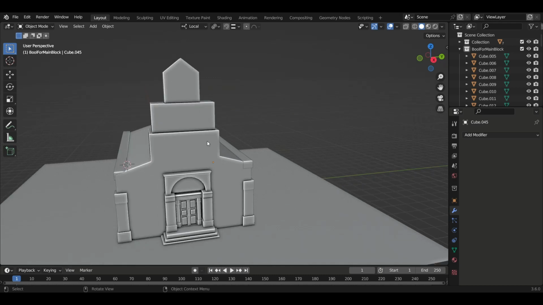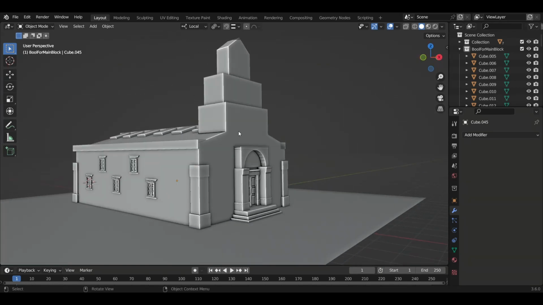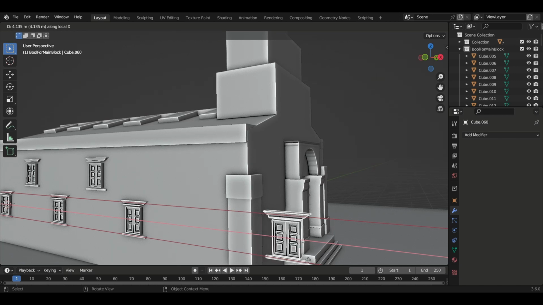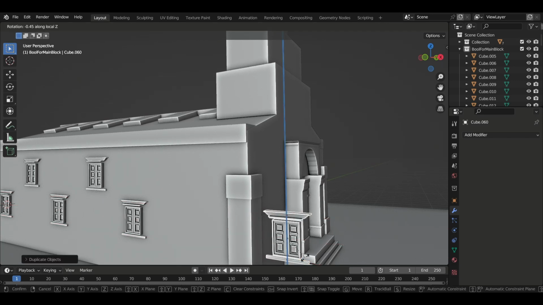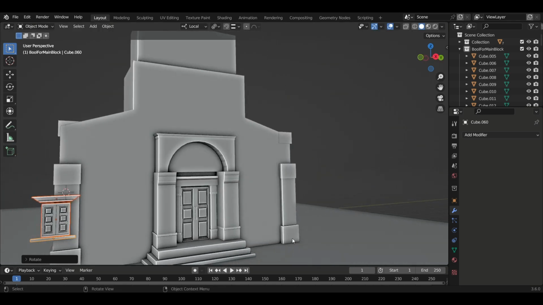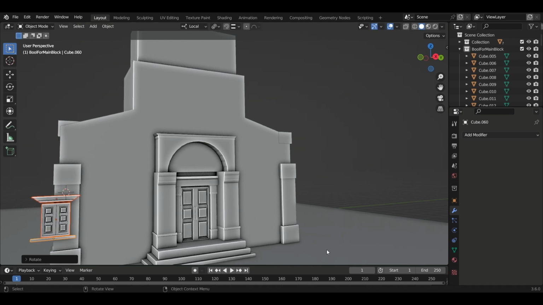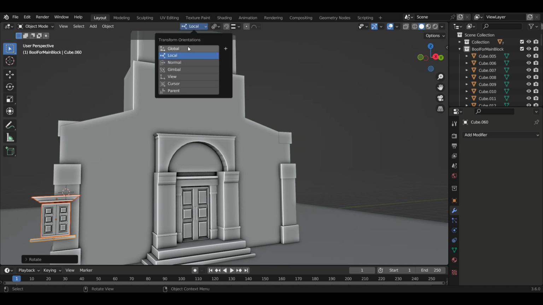So let's add some gap here, and let's add one window here. Grab all these three elements, duplicate it and grab it in X direction, bring it here, rotate it in Z direction in 90 degree, grab it in Y direction. Okay, Y direction of local it came. Let's make it to global.